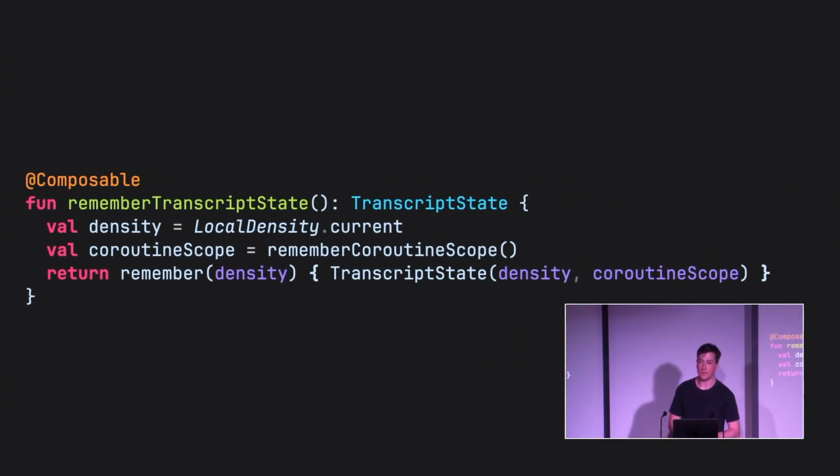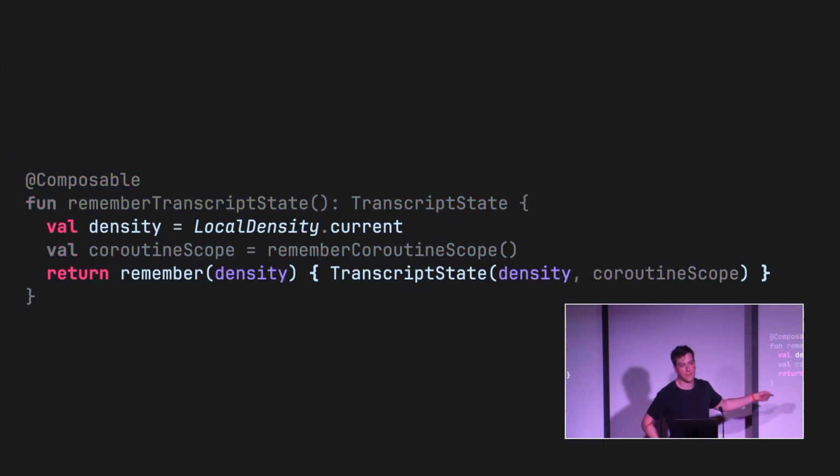To make one of these, it's not terribly complicated. We have our own rememberTranscriptState. So we're going to have a transcript that holds all of these entries. Worth noting, I'm keying this off of the density in this remember call because I'm doing a bunch of pixel calculations. If the density ever happens to change, maybe we're on a foldable, I don't know. You go to a different screen, your density is going to change. You want to throw all of this information out the window and start again.